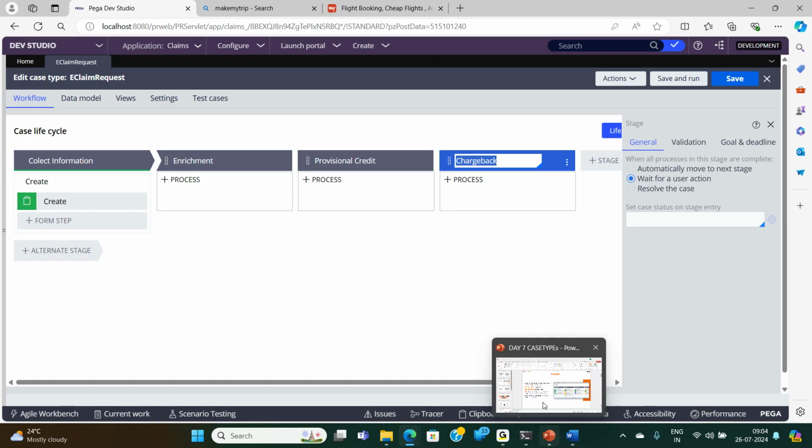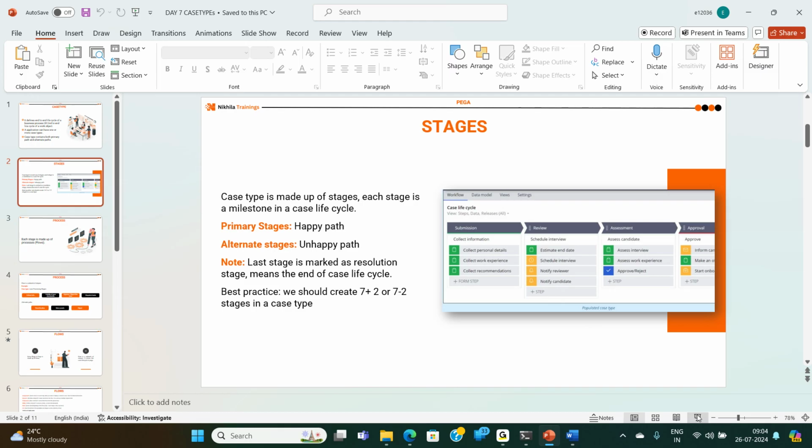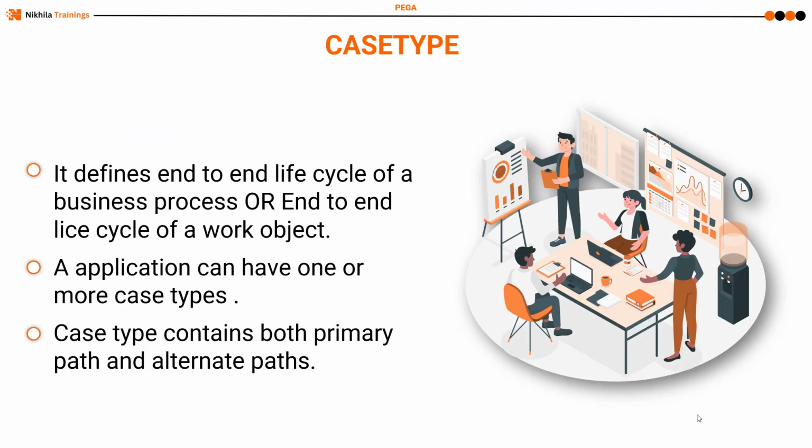Nikhila, so when we create case types, the class is created. So you have mentioned we can create the class directly in other ways.